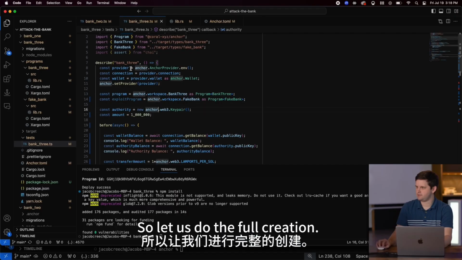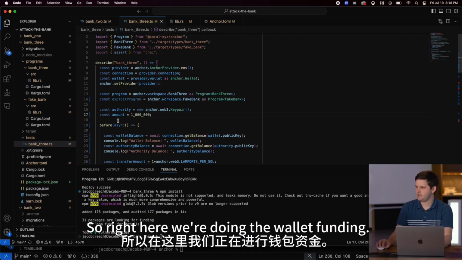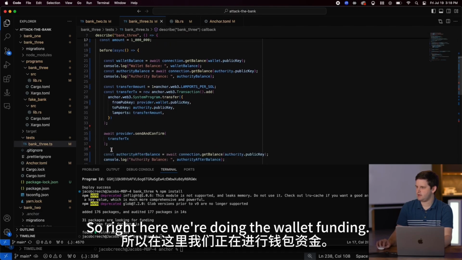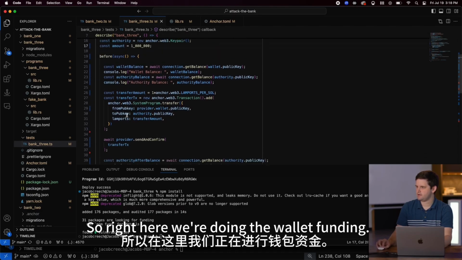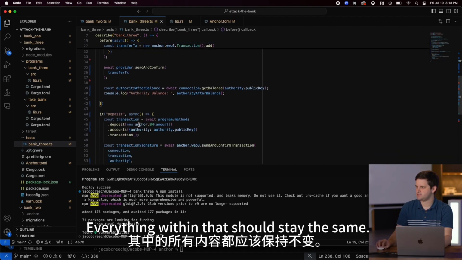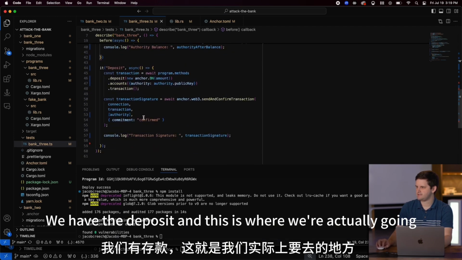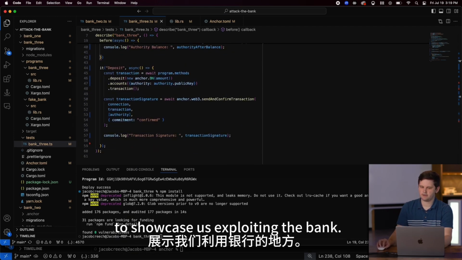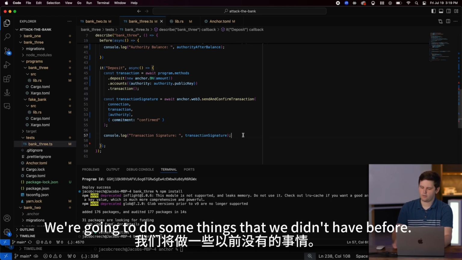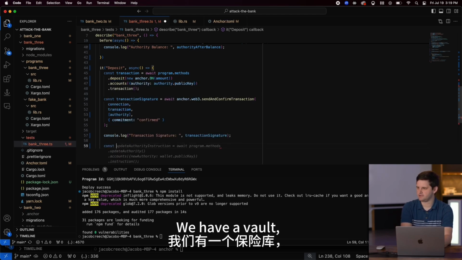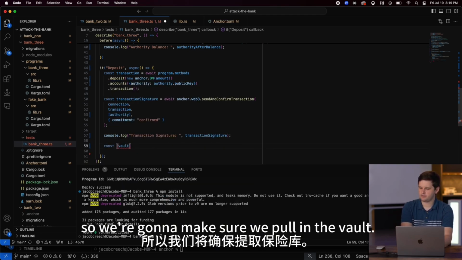So let us do the full creation. Right here, we're doing the wallet funding. Everything within that should stay the same. We have the deposit, and this is where we're actually going to showcase us exploiting the bank. We're going to do some things that we didn't have before. We have a vault. So we're going to make sure we pull in the vault.